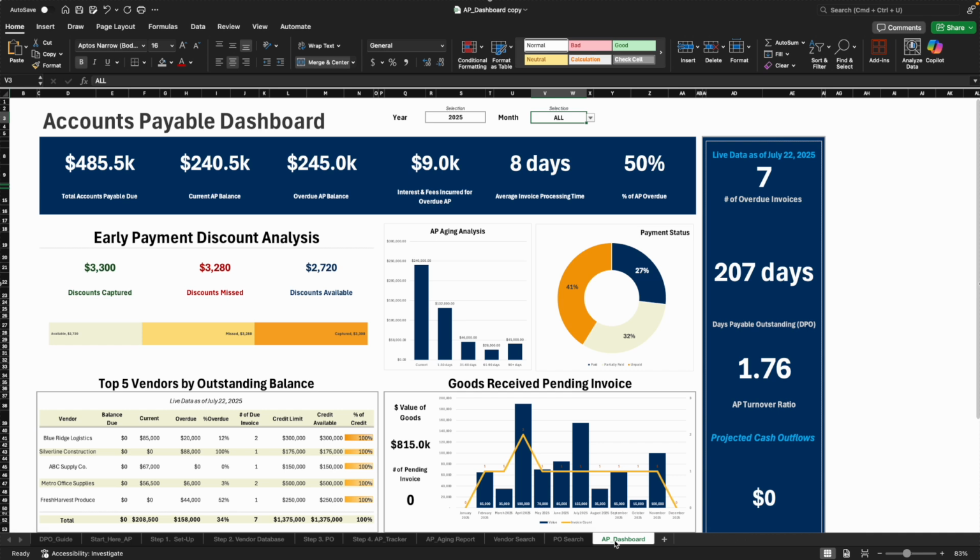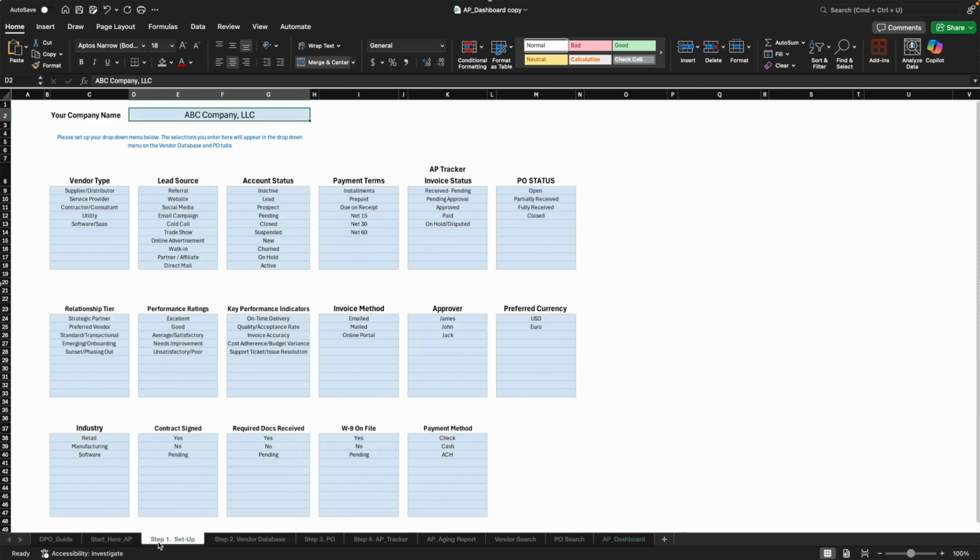All right, so I went through all the tabs, so now let's go and do an example so you can see how the data flows. All right, so step 1 is where we start off. This is where you start when you get the template. So just make sure that all the drop-down menus are to your liking. If you want to make any changes, you can.